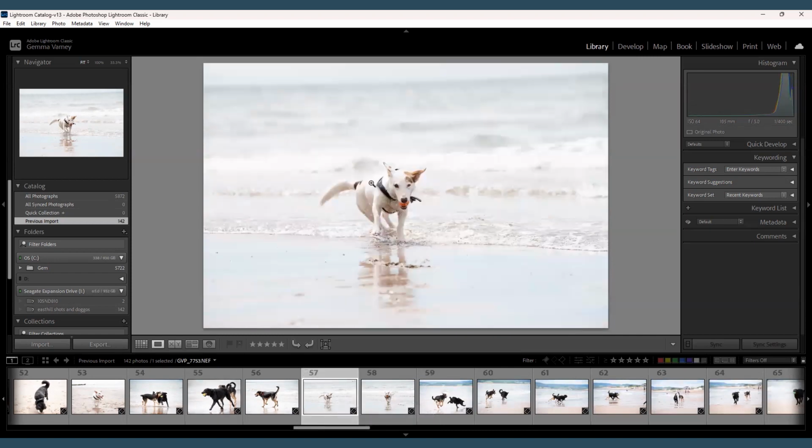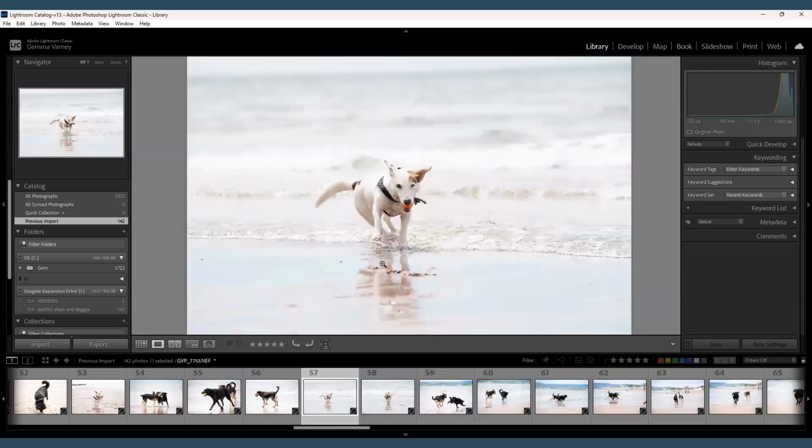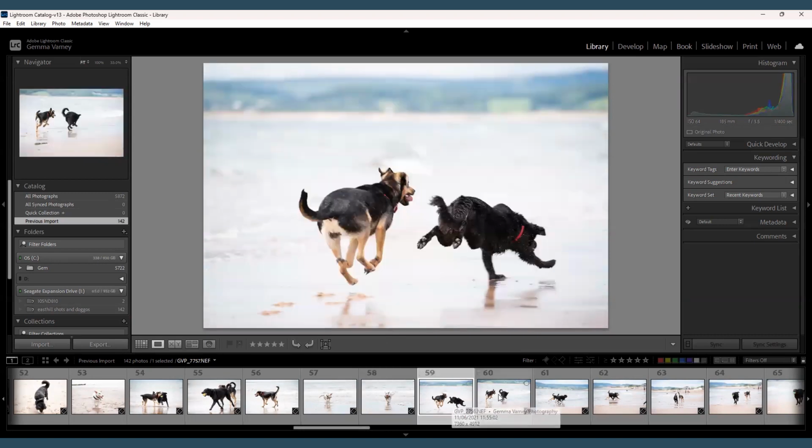So this one probably is a little bit too bright on the dog. She's not particularly sharp anyway, but who knows? You could have got the shot and thought, oh, wow, I really like it and I'm going to use it. But you don't know until you take it.